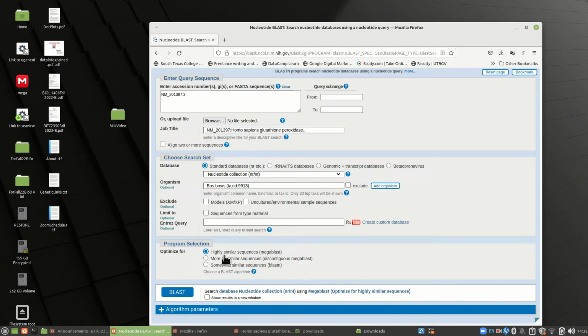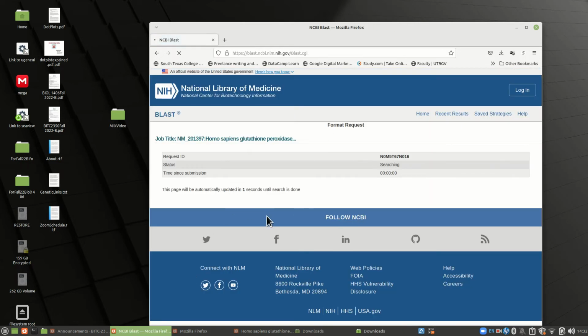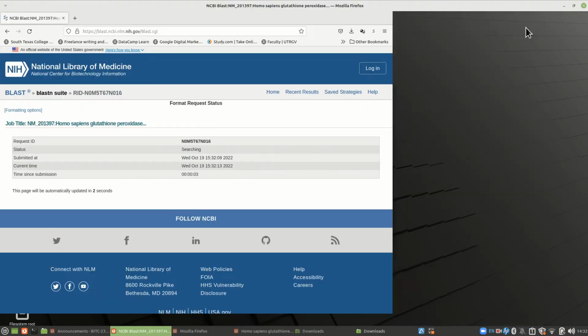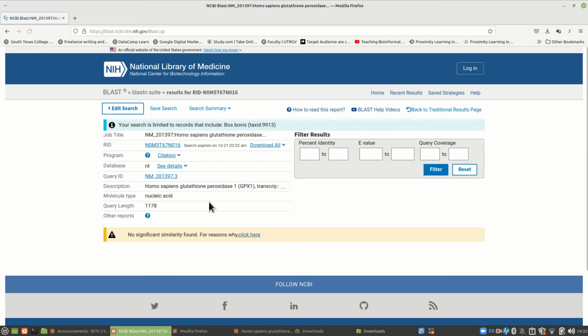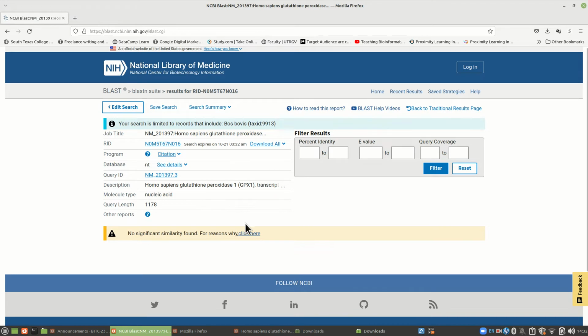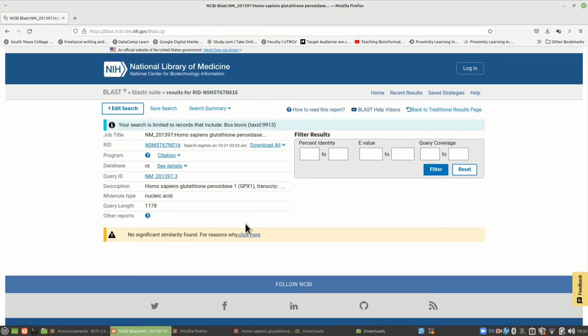So watch this as I search, and let's see what comes up with cows. We wait just a second here. Let me make this full screen. Sometimes it can take a while, and it's found nothing similar. Now that's interesting. If you get that, you can redo the exercise with a lower setting, or you can switch to another organism. So obviously cows are different in GPX1.